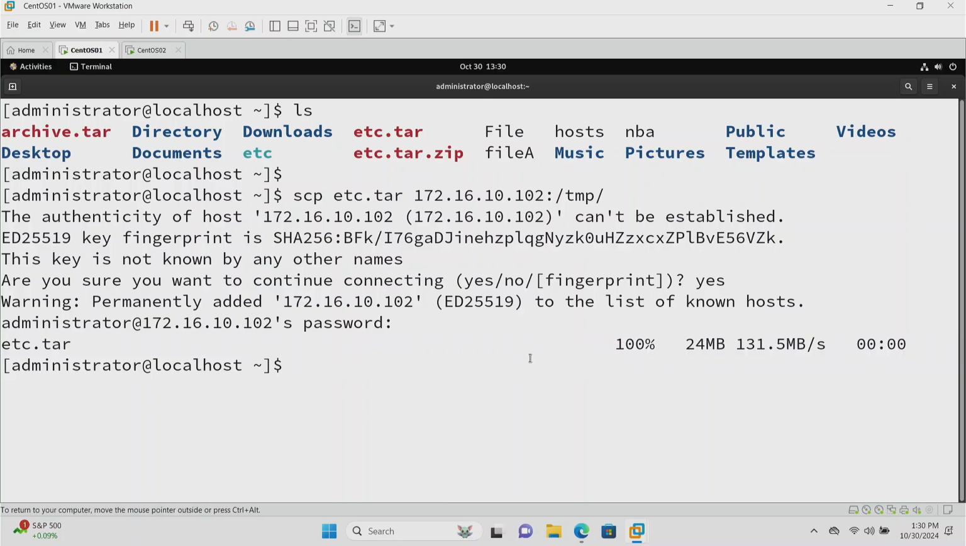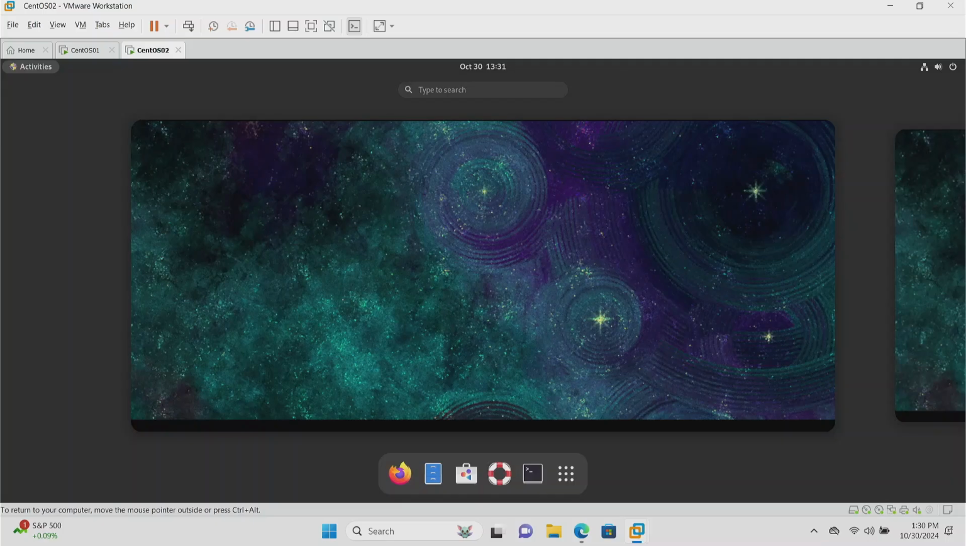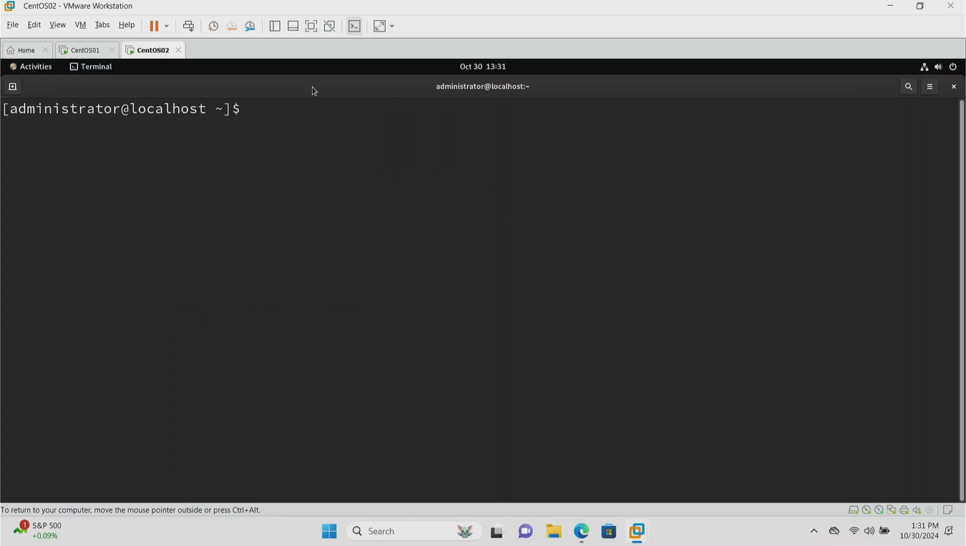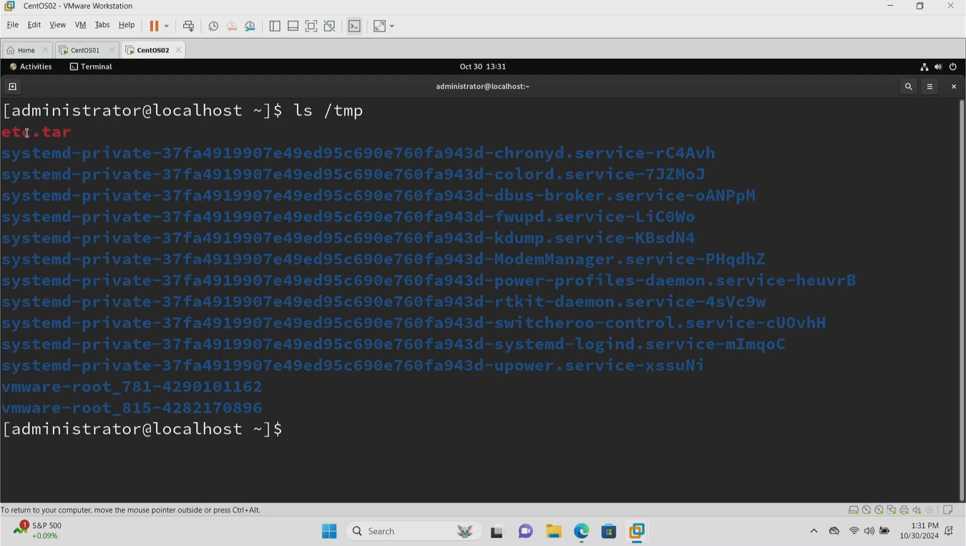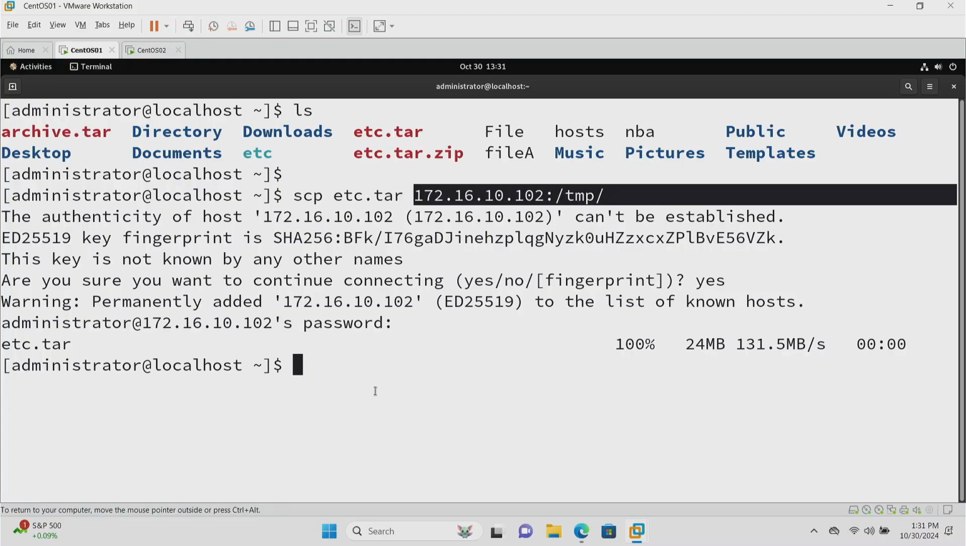Now to verify, I'm going to show you on server number 2, opening activities and opening the terminal and exploring what is inside my TMP folder. And indeed, there is our file that we copied over using this SCP command. So we copied a local file over to our remote location.